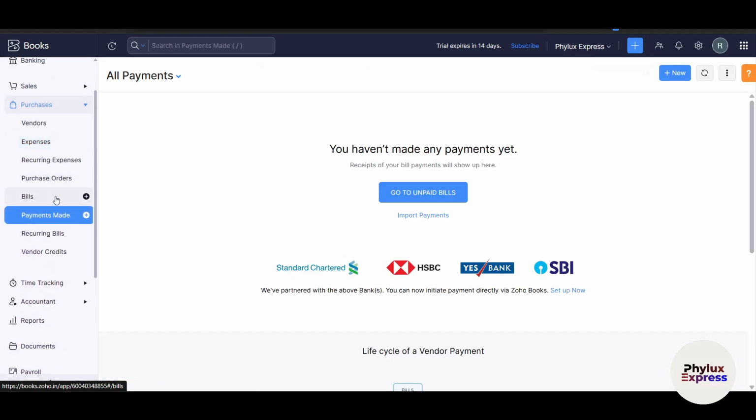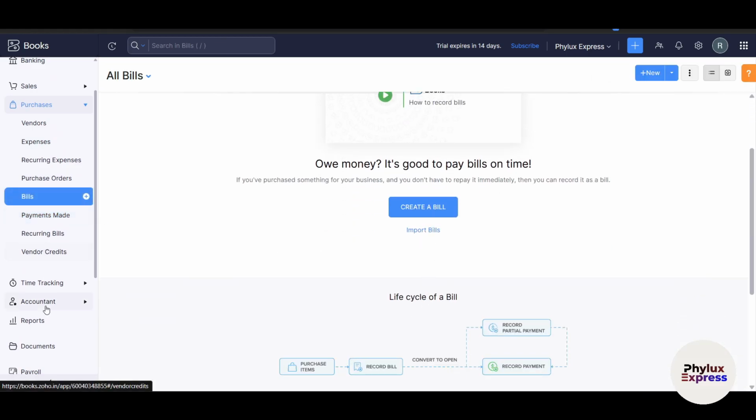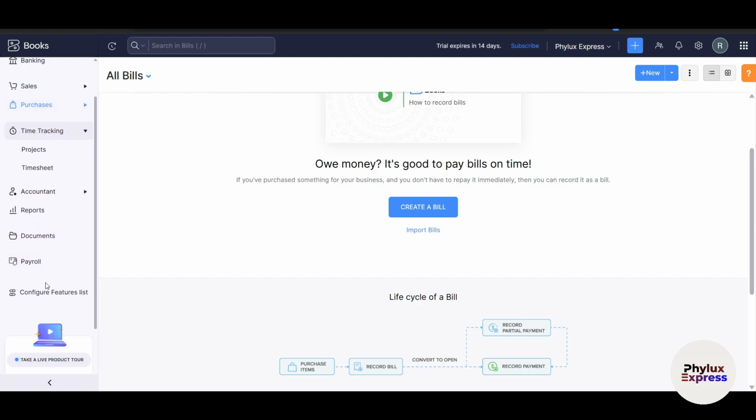So for example, if you want to create a bill, you can simply go and click on create a bill, or you can even import a bill from here. Now this is time tracking. So time tracking helps you to track employee or project time to optimize productivity and billing.